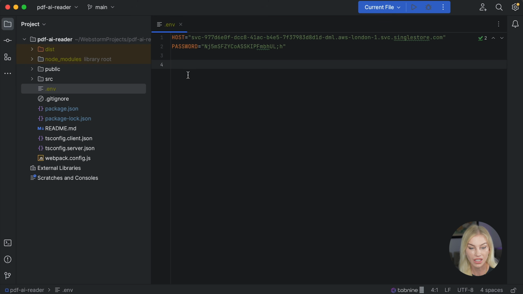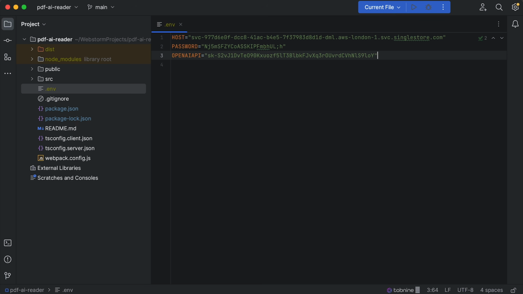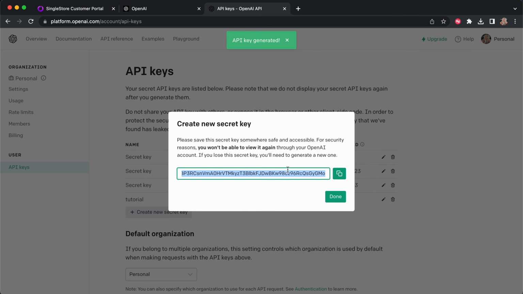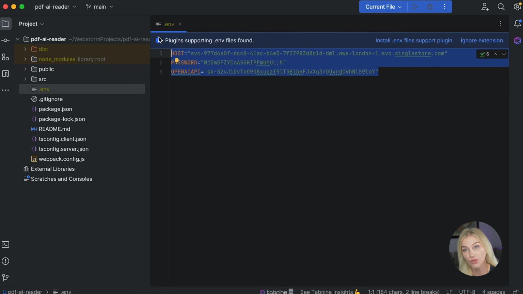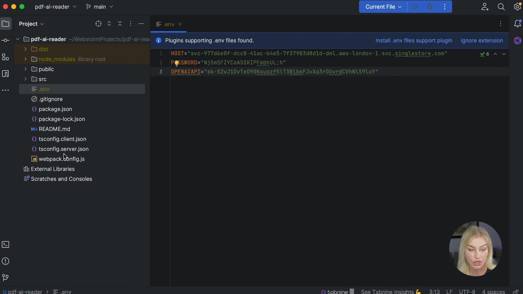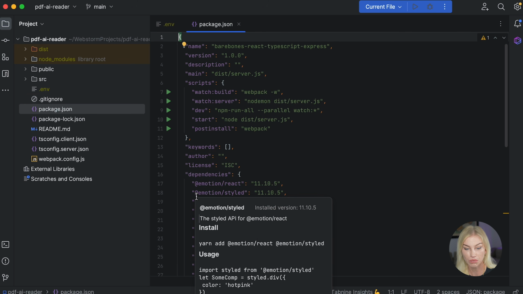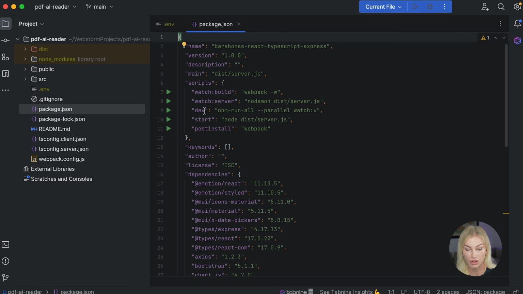But essentially what has happened here is that it has added the host variable, the password to our database that we fed into it. And I'm quickly just going to paste in the OpenAI API key that we used earlier. Okay, so that has been generated for me. And then what has also been generated, of course, is all the packages that we need in order to start this project. So npm run dev is what we're going to use in order to start the back end and the front end of this project.